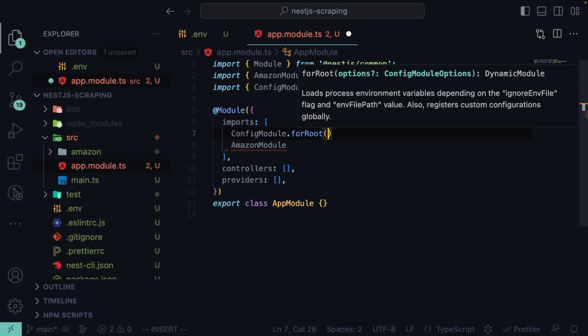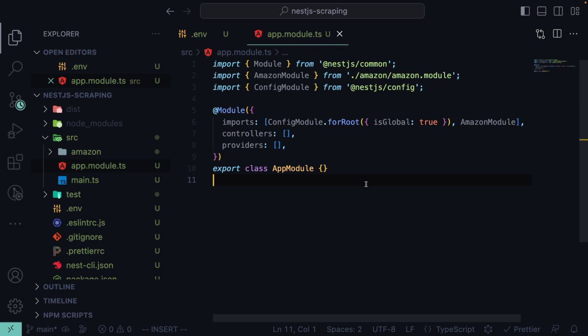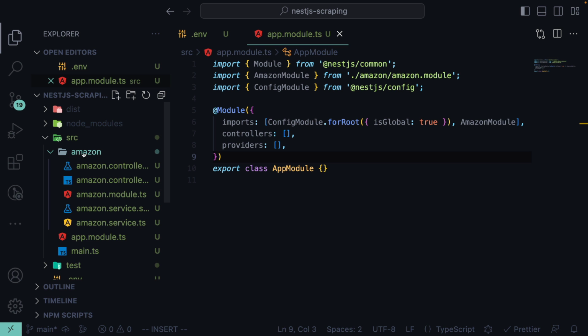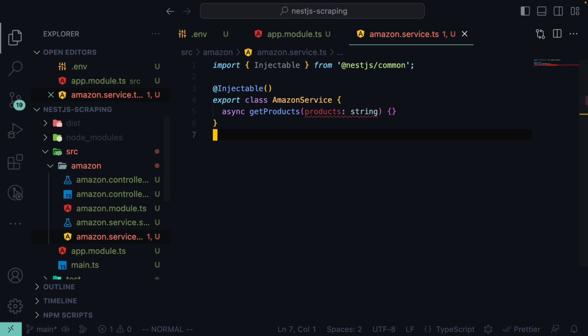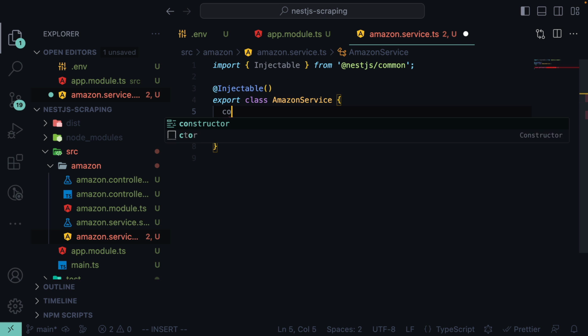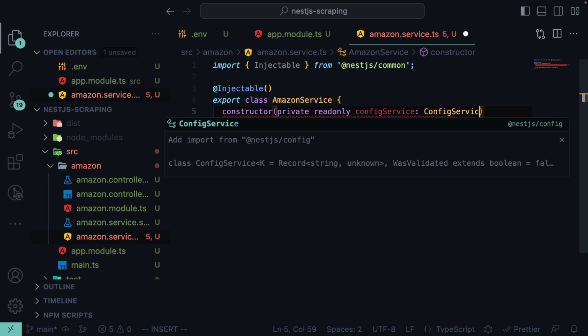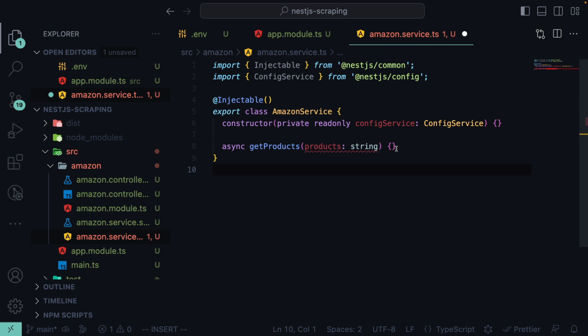.forRoot, and we're going to go ahead and set isGlobal to true so that we make the config module globally available. And now next up, we can go directly to our Amazon service. Let's go ahead and inject the config service into our constructor so that we can use it. So we get access to a ConfigService, and this is from @nestjs/config. And now we can use the config service to get that env variable that we just provided.